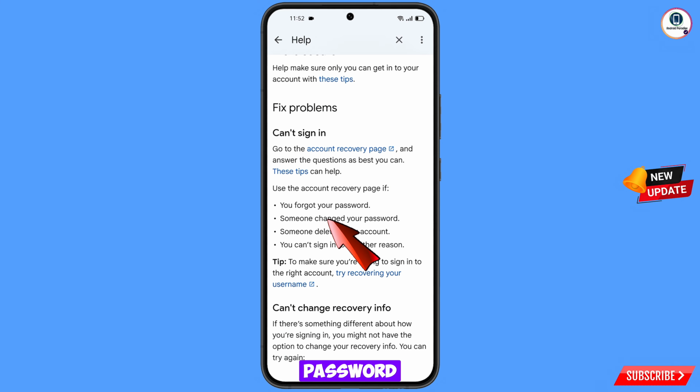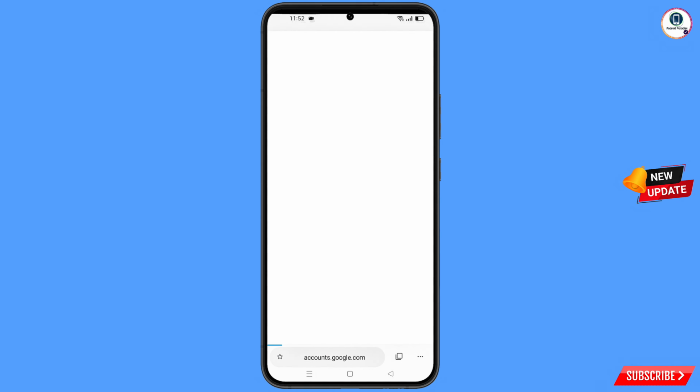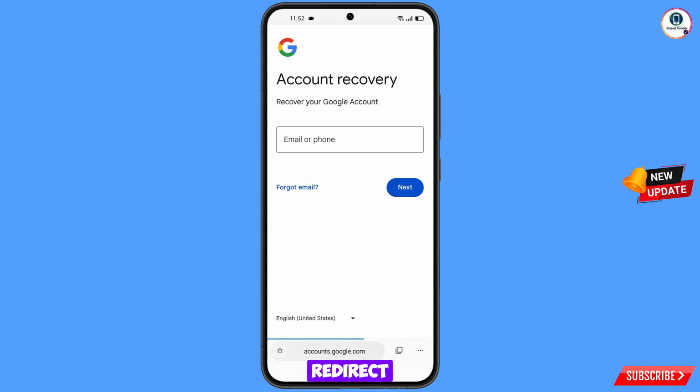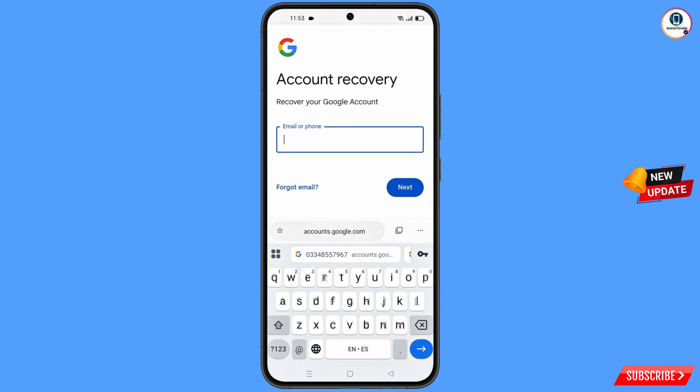Here you will see the option account recovery page. Tap on this option. A pop-up notification will appear. From here you have to select Orion's browser. It will automatically redirect you to Orion's browser. And then here you will see account recovery. Recover your Google account. Now here you have to enter the Gmail account that you want to recover.